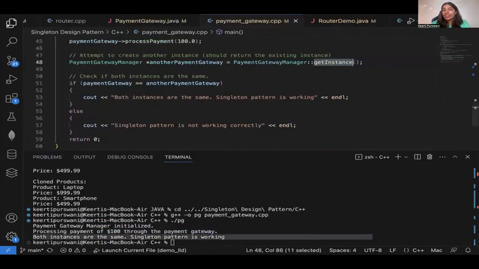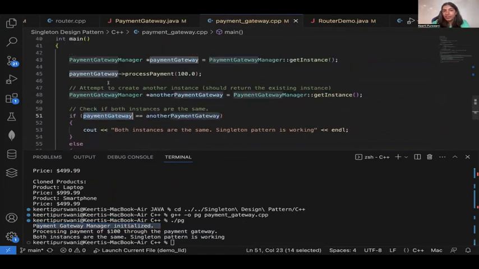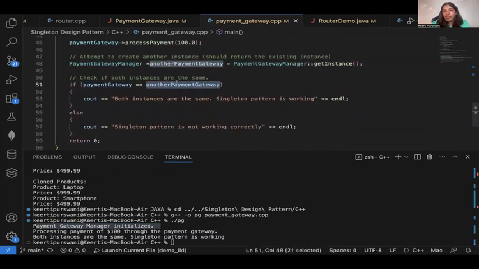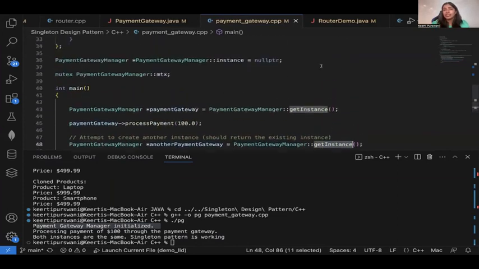But it did not create another instance, because otherwise I would have called payment gateway manager initialized, right? That did not get called again. So that means that both the instances that were created are actually the same. This payment gateway and this another payment gateway. If they are same, only then I'm going to output that both are same. Correct? So even though I called get instance again, it returned me the same instance, and it makes sense, no?